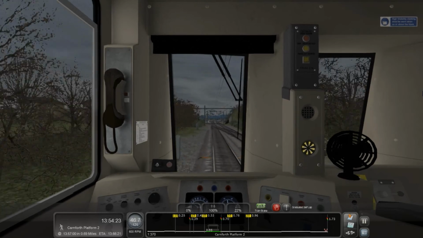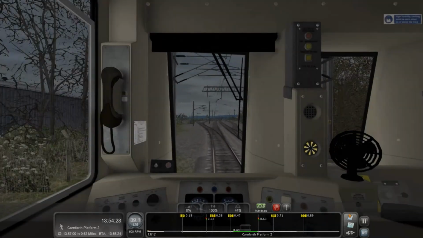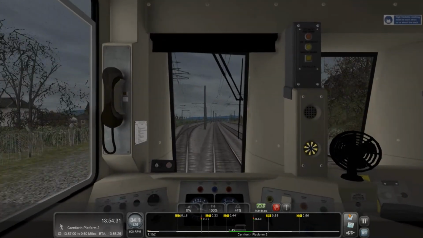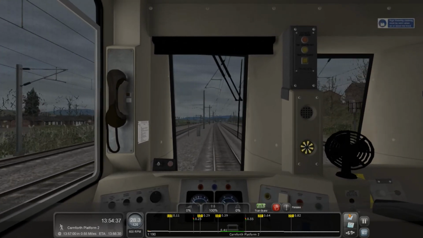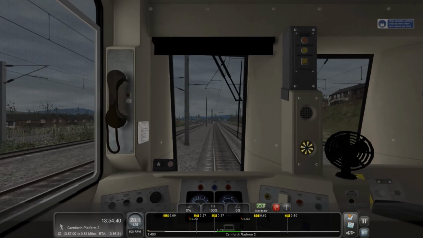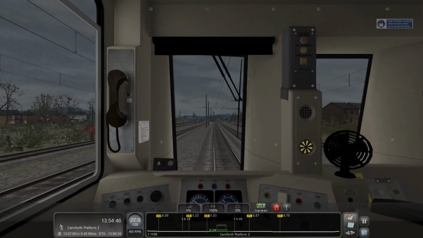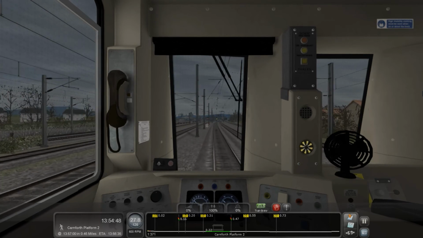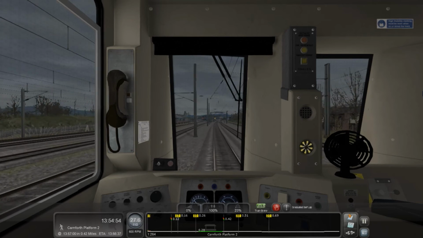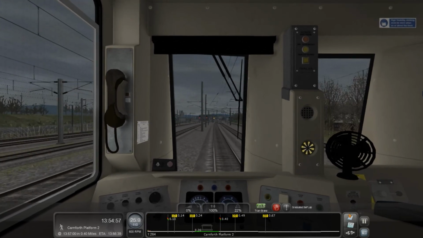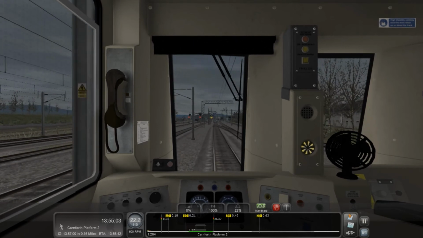And the next signal could possibly still be at danger, so I'm just going to slow right down again. And I can just about make out a single yellow aspect. So we'll keep going. Of course, I'm going to have to slow down now because we are now approaching a severe restriction of 15 miles an hour for the point work here.